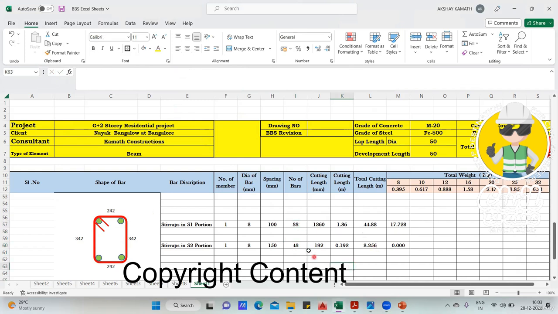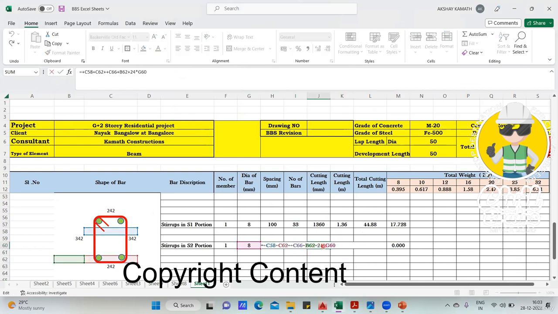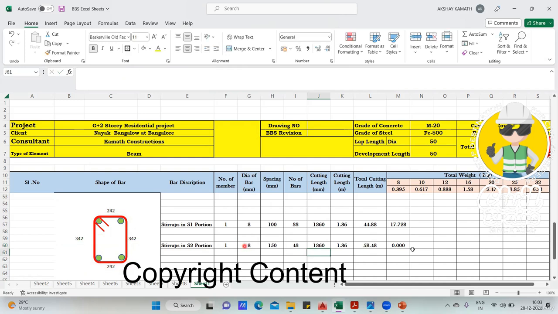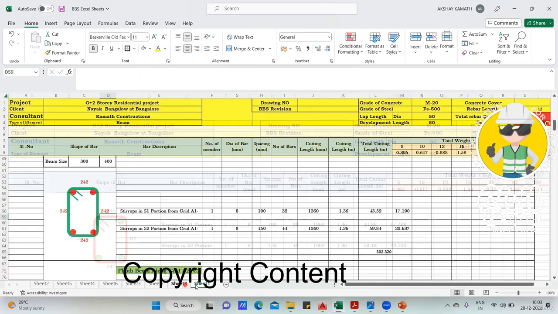And what about your cutting length? See, cutting length will not come properly. We'll do it properly. Plus 242 plus 342 plus 242 plus 342 plus 24 into diameter of the bar. Okay, same now, coming 1.36. So what is the total cutting length? 1.36 into 43 into 1 will be this much. And this weight also, fine. Finish, done. Everything I've calculated in front of you, right?